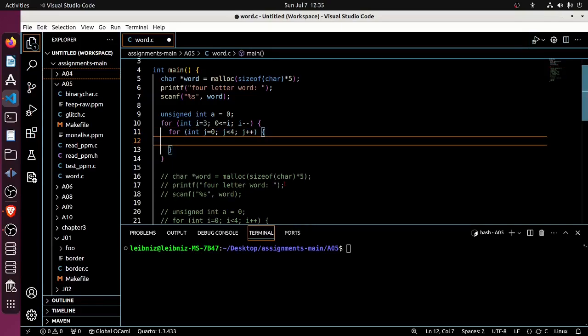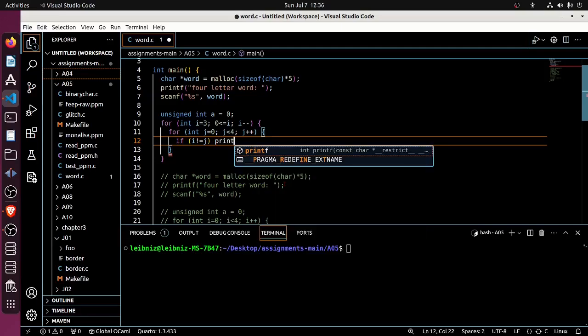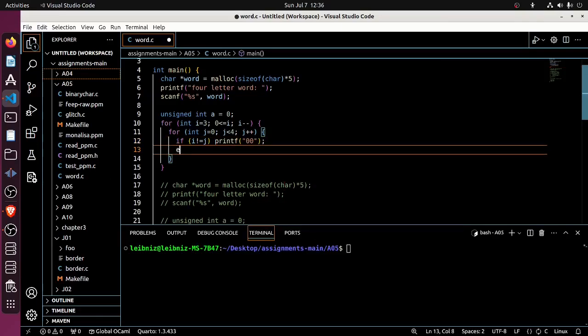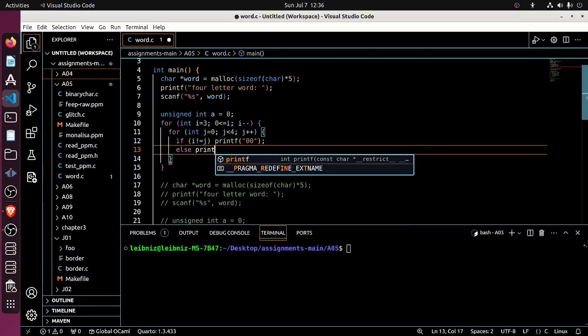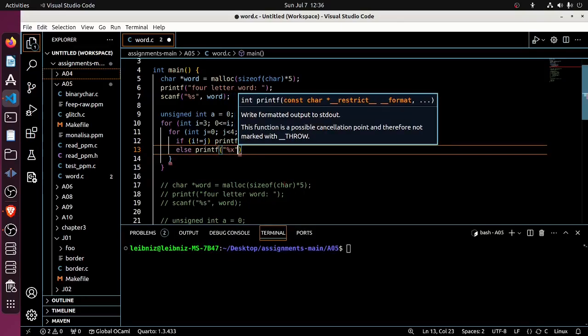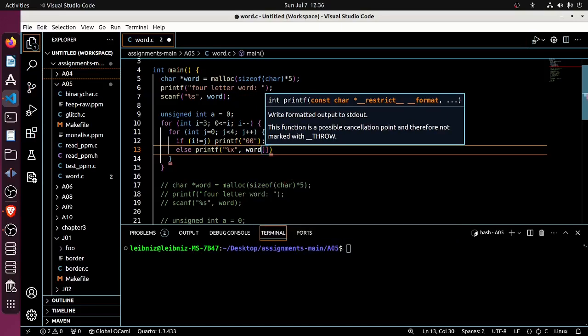And so what I want is, when i is equal to 3, to print 3 pairs of zeros and then print my hex code for this ith character in the word. Basically, if i is not j, then I want to print a pair of zeros. Else, I want to print the hex. So this is how you print a hex for my char, which is word at i.